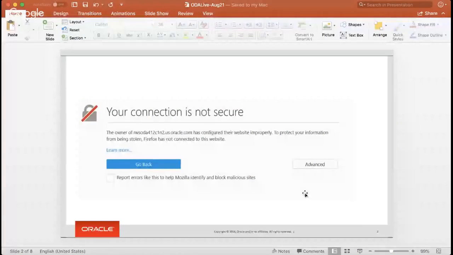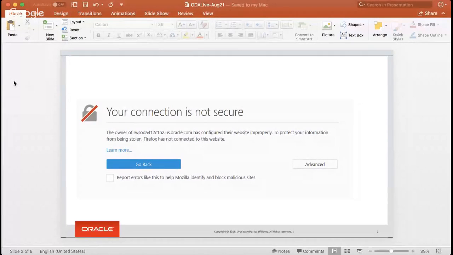Let me show you what that looks like. Sorry about that. It looks like this. I got ahead of myself. I got all excited. So when you put in that IP address or that HTTP URL, what it looks like is this. You'll probably get this screen that says your connection is not secure. And so the first thing you want to do is say advanced and say, yes, I want to go to this URL.